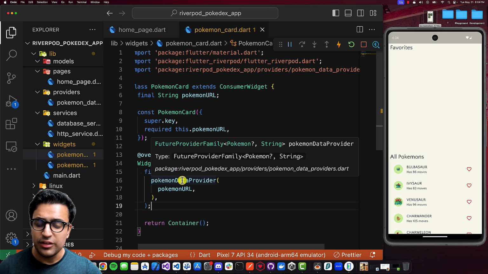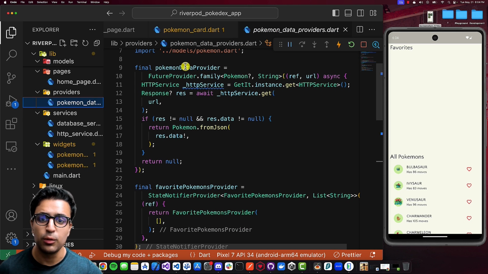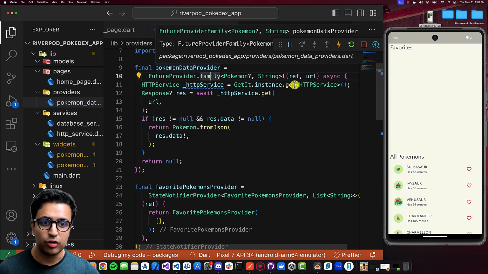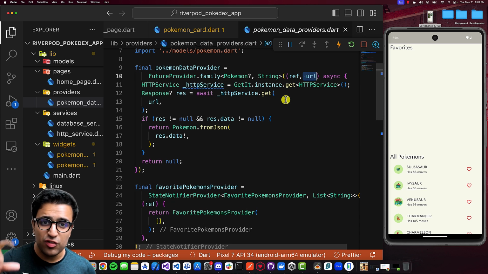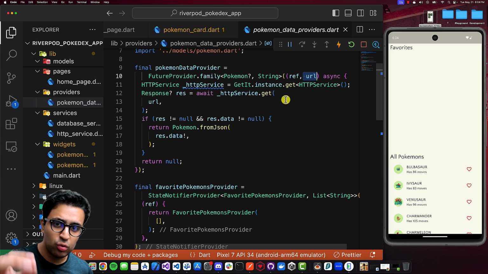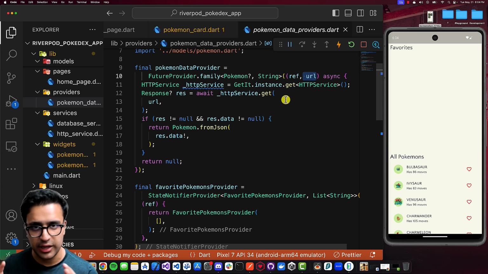And since these different providers that we are creating, for example, in the case of our Pokemon data provider, we're going to be creating a bunch of different Pokemon data providers, each of them corresponding to a specific URL. As long as there's at least one widget within our complete application that's listening to this actual provider, the state of this provider is going to be maintained. So we're not going to be resending requests again and again. The provider framework is going to make sure that it caches the data for us.